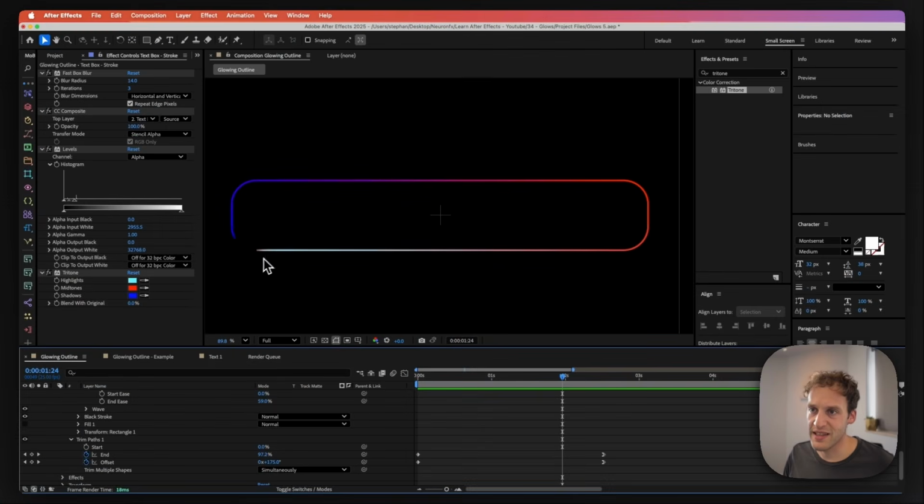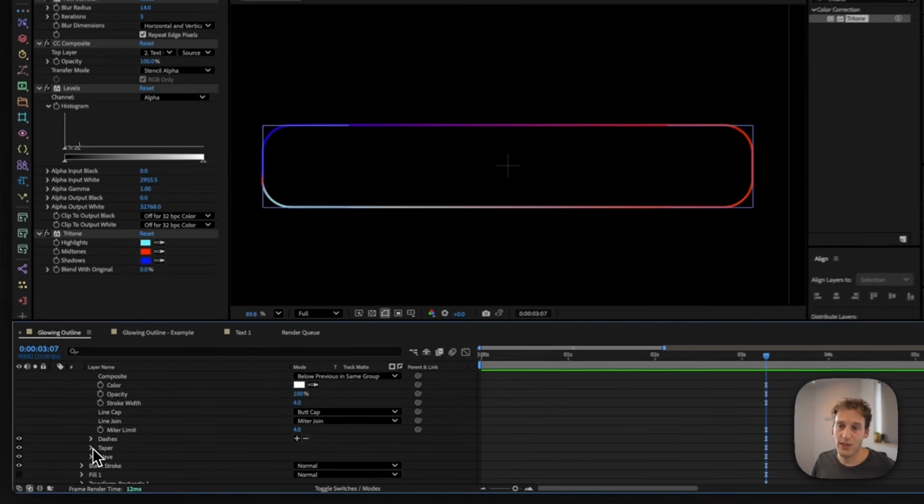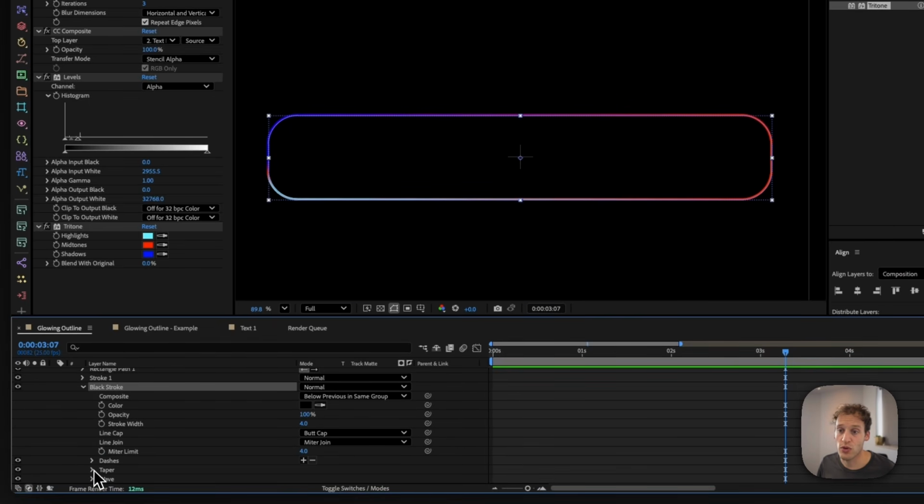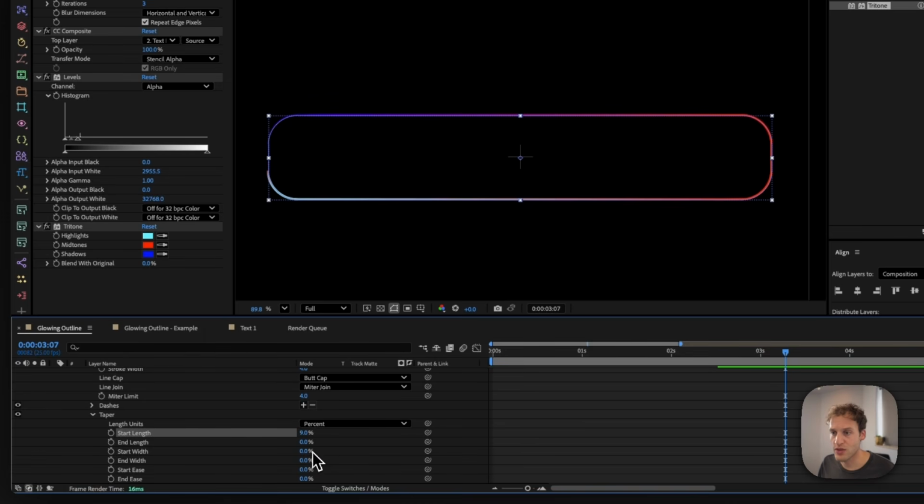Great. Now another thing that I would like to do is actually to taper these ends in here so that there would be parts where it's black. So let's close these for now. Let's close stroke 1, and we're going to go over the black stroke now, open that up, and we're going to use the taper for that. So we're going to add a taper of 10 and a taper of 10 like that.